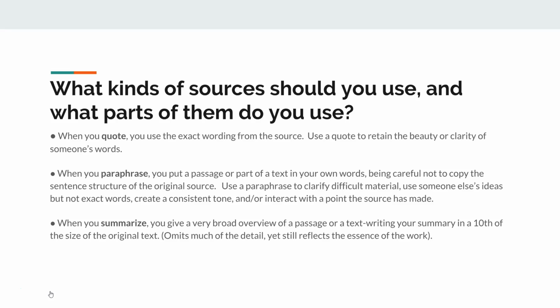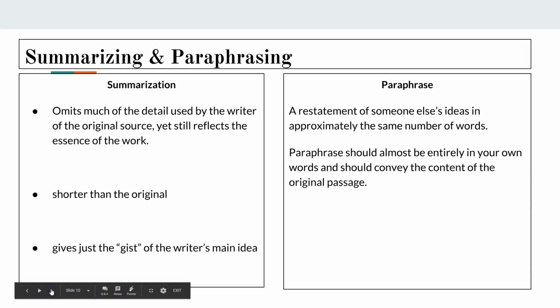And last is summarize. You can summarize a portion. It's where you give a broad overview of a passage, and then you give a summary in 1/10 of the size of the original text. So you're going to omit much of the detail. However, you're still going to retain the essence of the work.